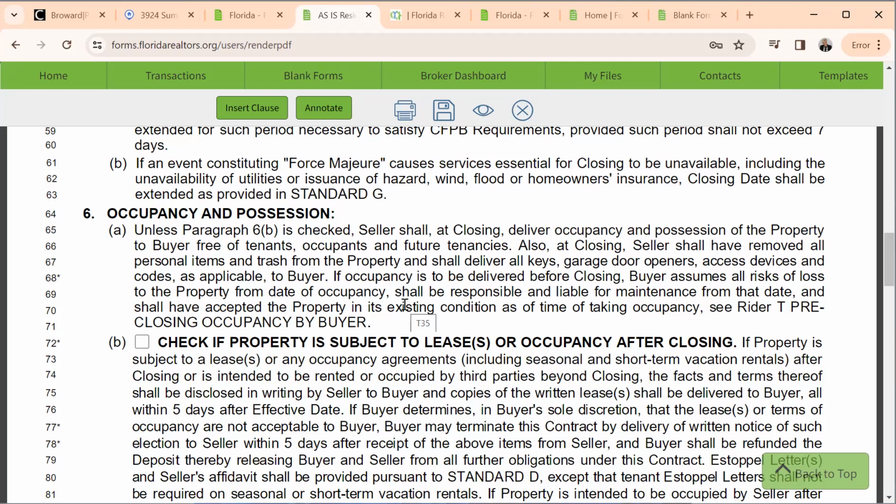If occupancy is to be delivered before closing, buyer assumes all risks of loss to the property from date of occupancy and shall be responsible and liable for maintenance from that date, and shall have accepted the property in its existing condition as of time of taking occupancy, which is considered pre-closing occupancy by the buyer. So if the buyer has to move in early for whatever reason, and please don't let this happen, we have to have a pre-occupancy closing, which is rider T. We don't let people move in because if the property is destroyed, we can't get them out if we don't close. It's a horrible situation. And if someone gets hurt, gets sued.